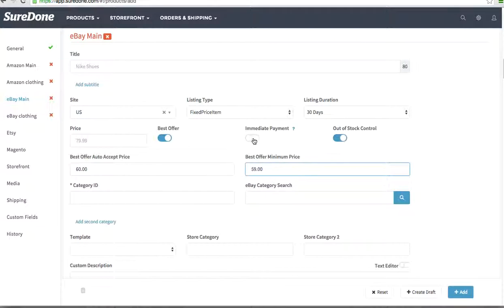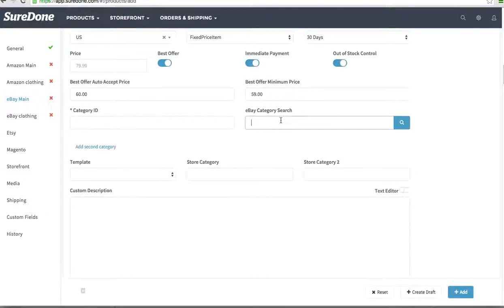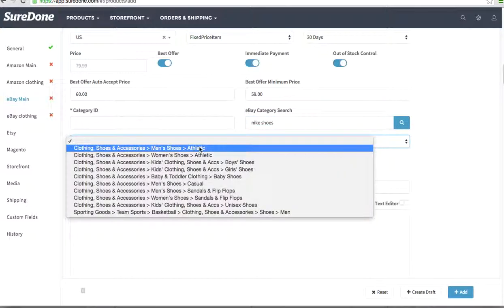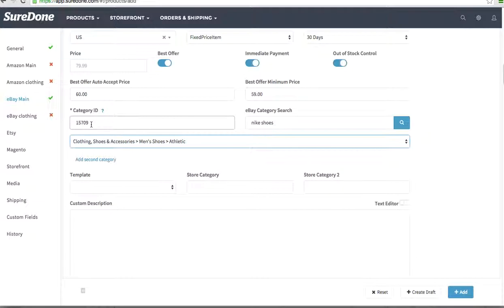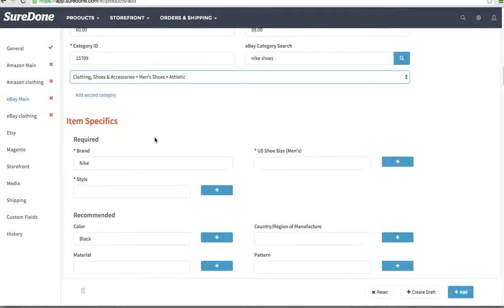Immediate payment, if you were offering everything that goes along with the right category. This is all within eBay. You would have to research immediate payment and understand what eBay does or does not allow here. Out of stock control, I already covered that. eBay category search, we'll go with Nike shoes, see what it pulls up. When I select that, yep, men's shoes athletic, perfect, fills in the category ID, and it's going to drop down right down here, all the specifics.